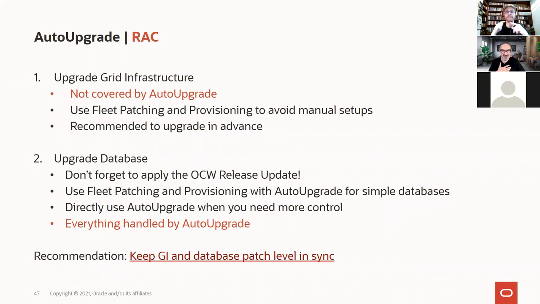And another thing is Fleet Patching and Provisioning. When it uses AutoUpgrade, it uses the AutoUpgrade that you have in the target Oracle home. So it's also important that when you prepare your gold images, you include the latest version of AutoUpgrade in the gold image, and that you use that image for your upgrade. So that when FPP triggers the upgrade process, it will use the latest AutoUpgrade, but also you will have to use the very same image for your test environment and your production environment, because you want the very same patch levels, and you want to use the same version of AutoUpgrade that you use for your tests.